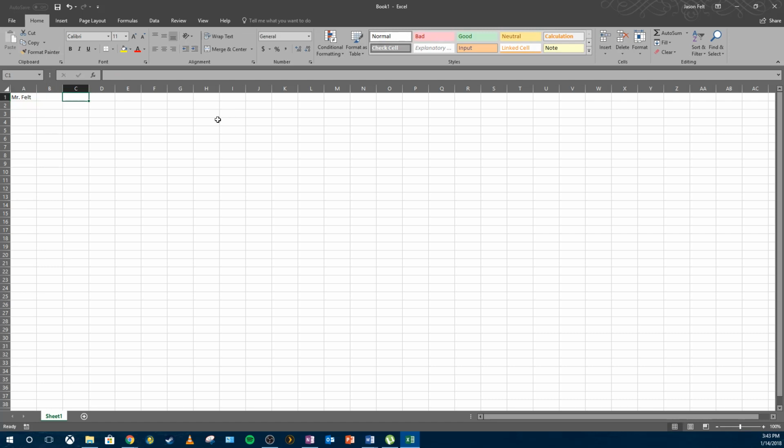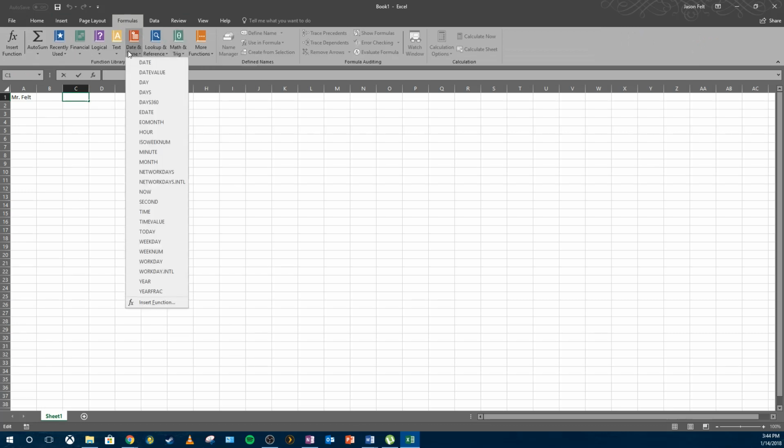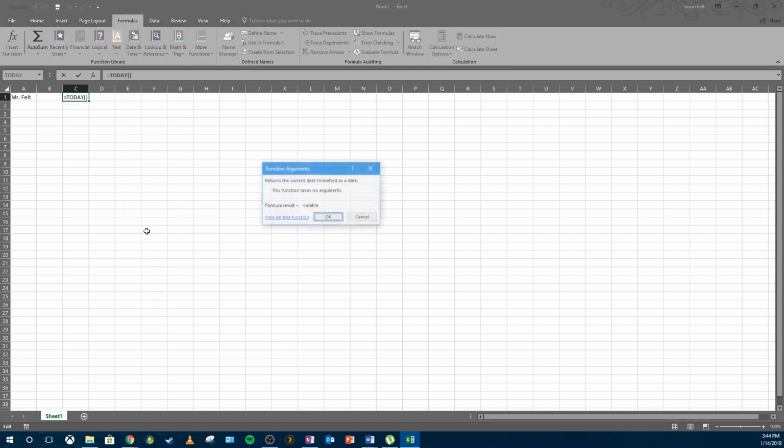Okay, the first function I'm going to show you is the TODAY function. Basically, the TODAY function allows you to insert the current date. Like I've shown you in previous videos, there are two different ways you can do functions. One is to manually type them in, giving you a little more control. Or you can go up to the Formulas tab, find the section that yours is in, and do it through there. For example, I'm going to pick Date and Time, and we're going to find TODAY.